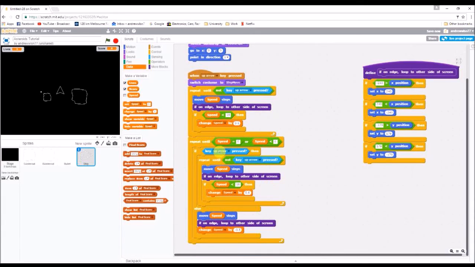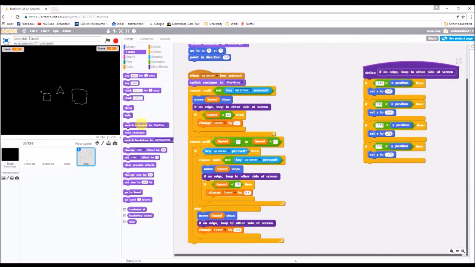Okay, and then once we've finished everything, so once we've exited this, because we're only repeating this until our speed is 0, so we've stopped, we want to turn our engines off. So we're going to go into looks, and we're going to switch our costume from ship move to ship, so we have no engine blur. So that actually finishes our ship movement there. Our ship is completely finished.